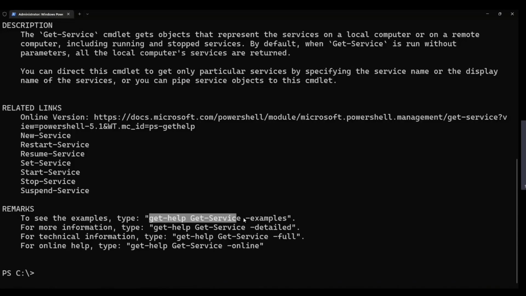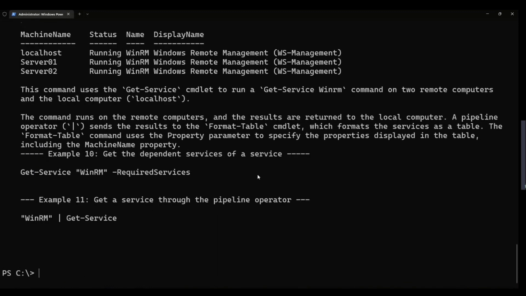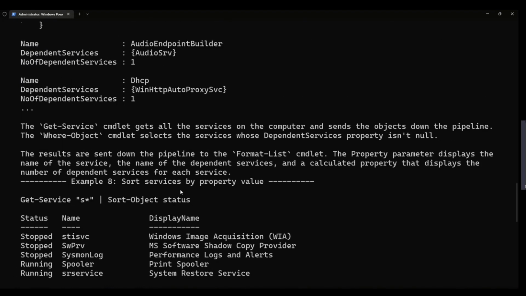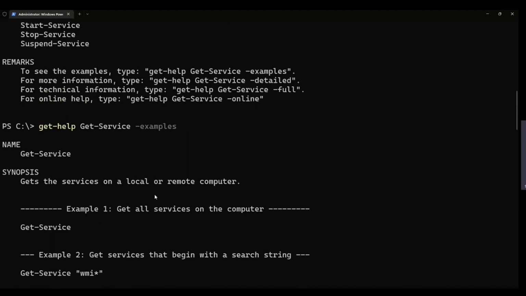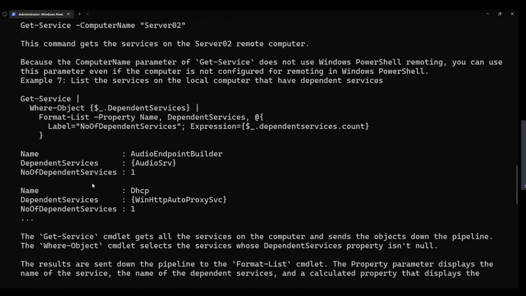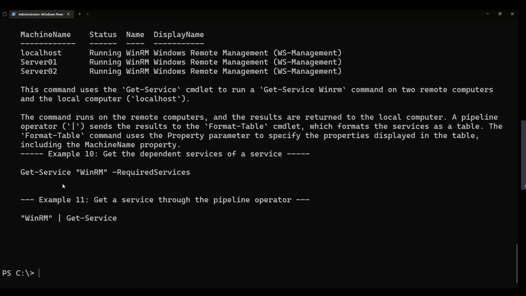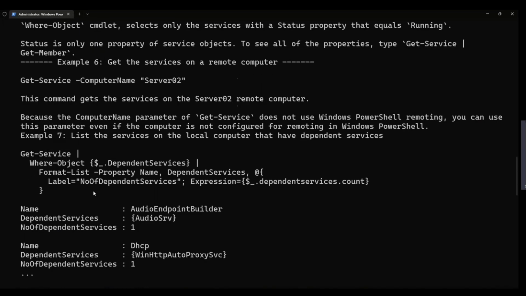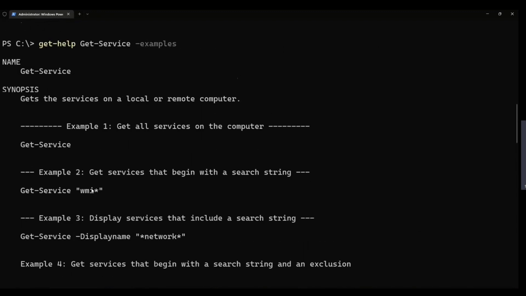So if you know the commandlet behavior, if you know what it does, okay, but if you are not sure how to run the commandlet, go ahead and look at the examples. The built-in help system gives you all possible examples for a given commandlet. So I can see 11 examples for a commandlet called Get-Service. As you see here, 11 examples for the given commandlet called Get-Service. So all possible ways are available here.